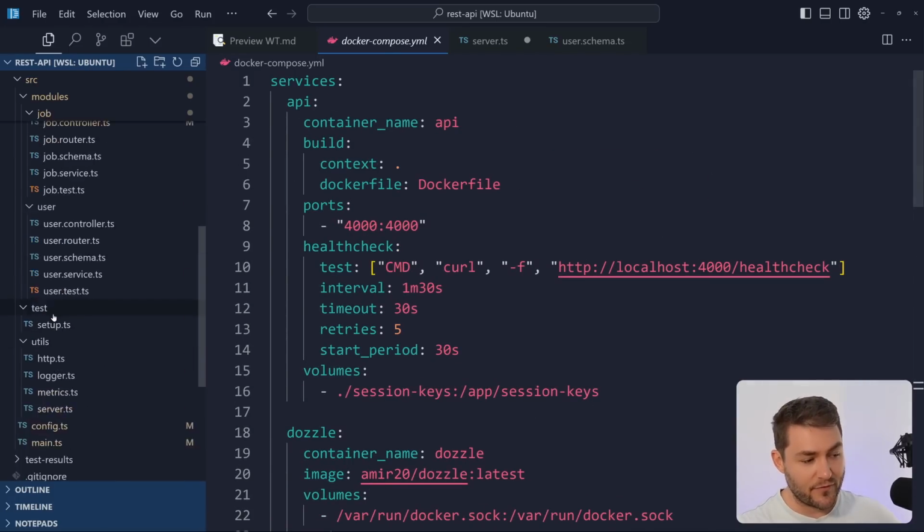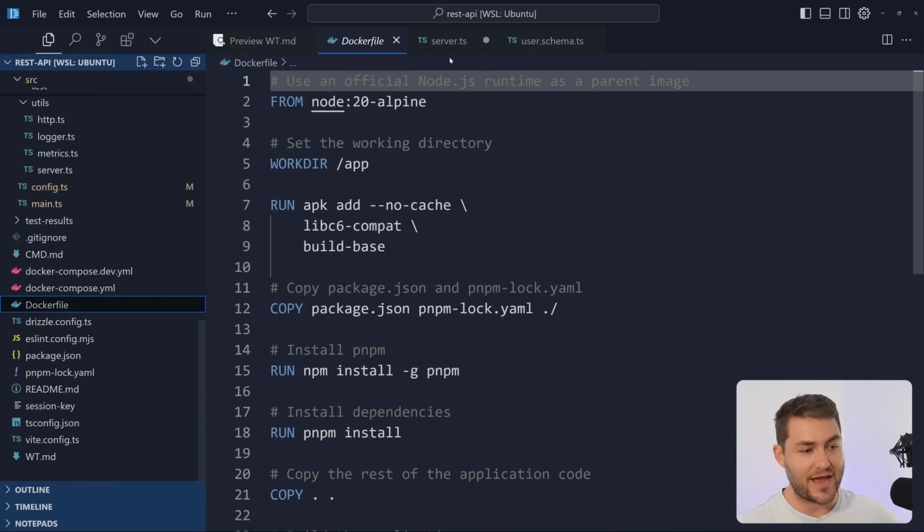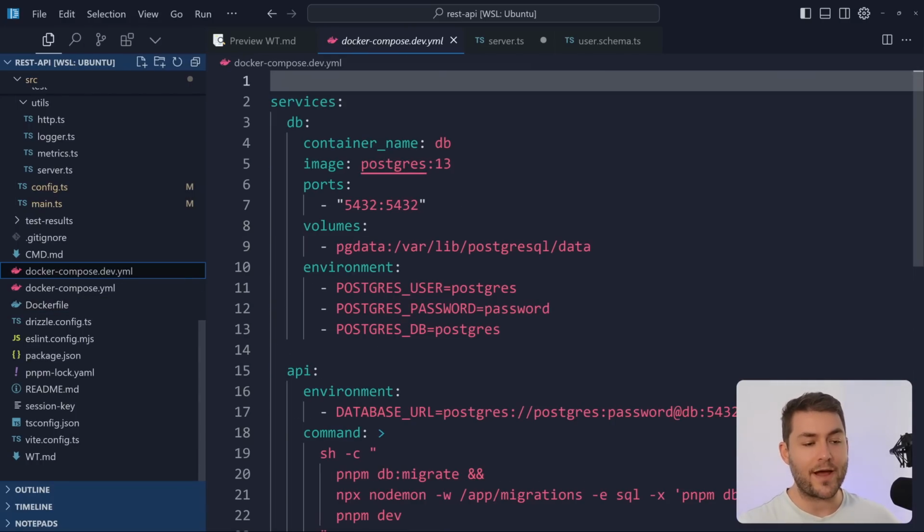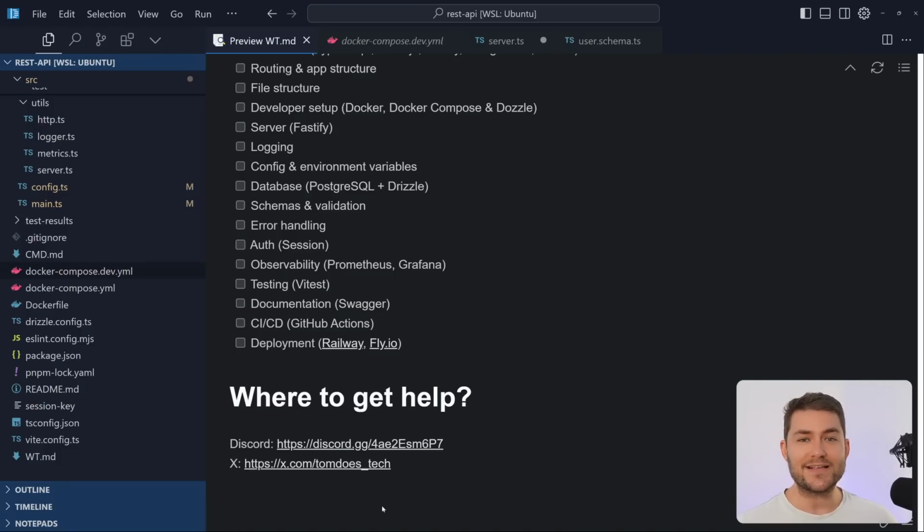We may need to provide some environment variables inside of our Docker file here, but out of the box, this is probably going to work. If you do this, make sure you just don't run the dev Docker compose file. So that is how I would build a REST API.